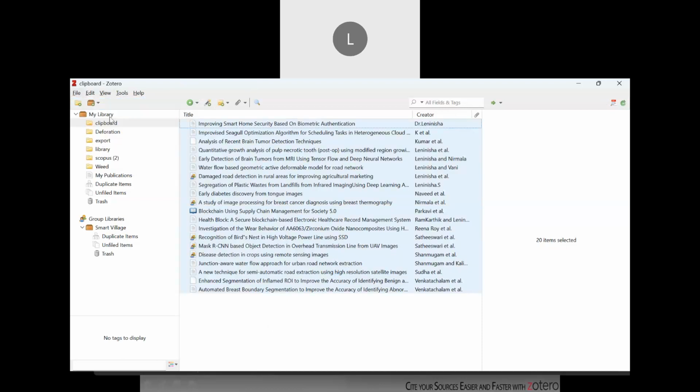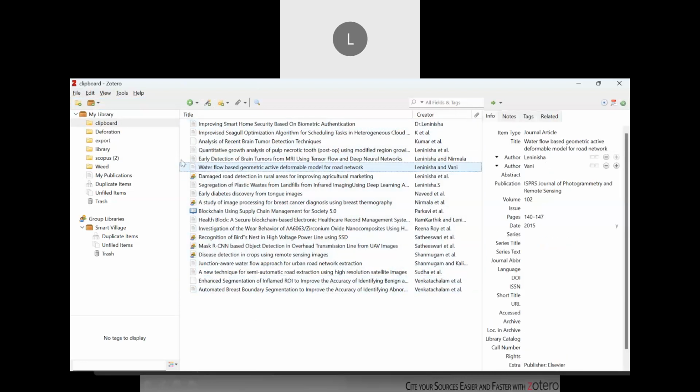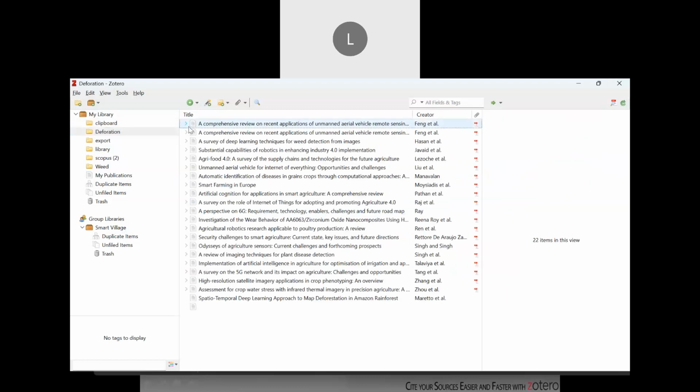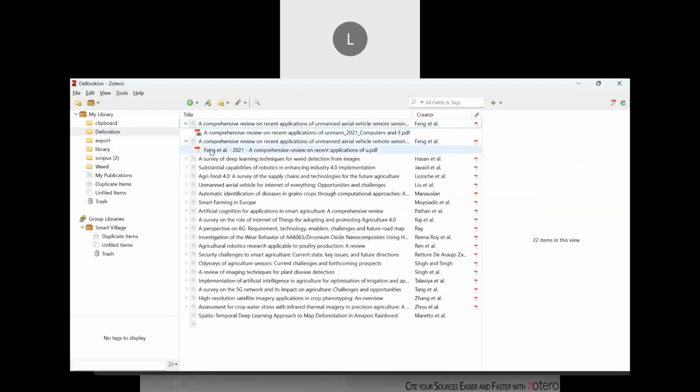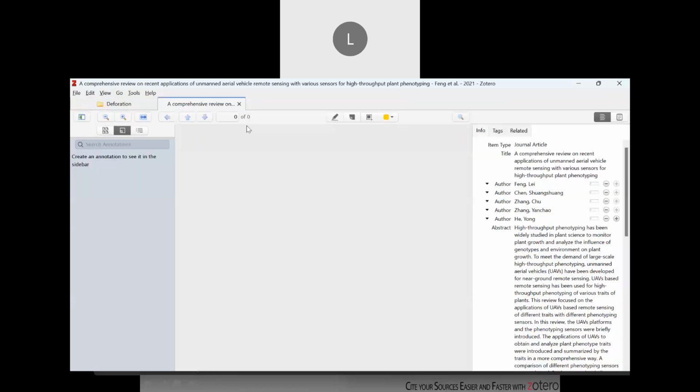Here you can reorganize. Suppose you want to include this article in another library, you can just drag and drop it to the particular folder. So that option is also available, and you can do export. Here you can find whether the document contains a PDF or not. Just by clicking this one, you can find it and open the article.